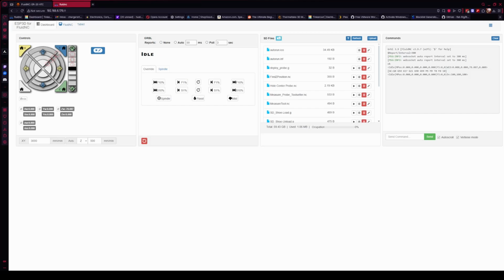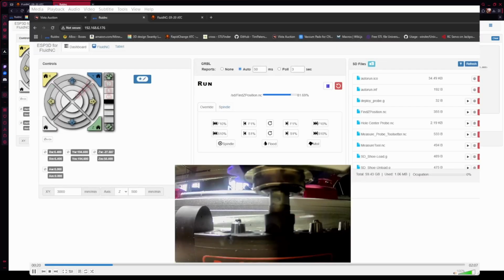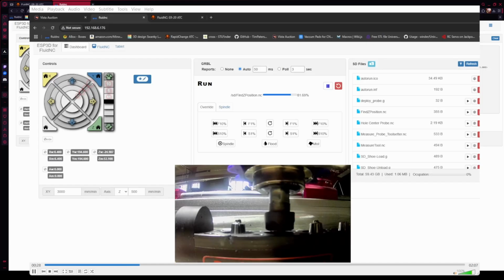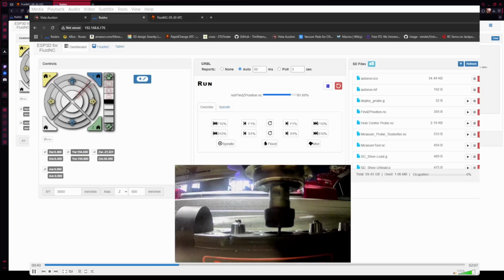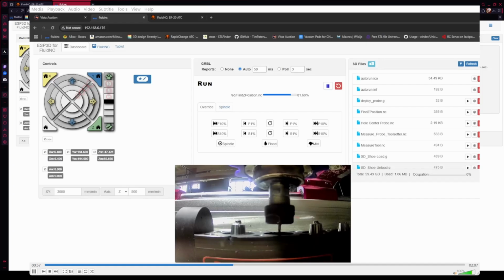Right here is a picture of the ATC find Z position. When you click this find Z position, it's going to go ahead and run. You basically put your tool and collet just below the edge of the tool changer, and then run the find Z position NC. The find Z position NC will raise the bit until the IR sensor disengages, and once it disengages, it will spit out a number, and the number will be recorded in the console.